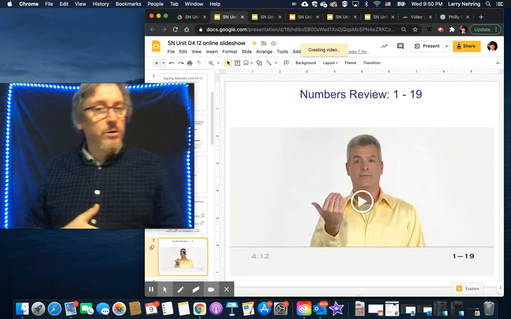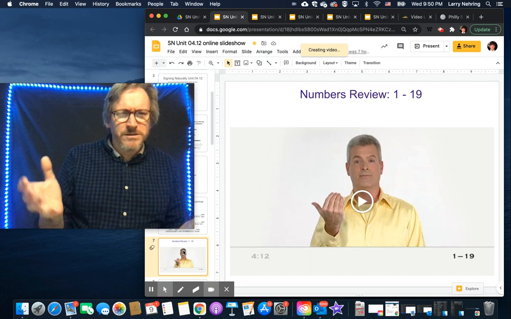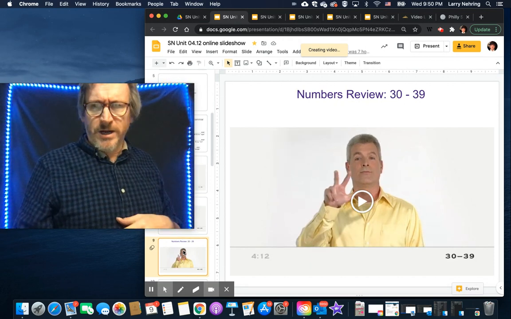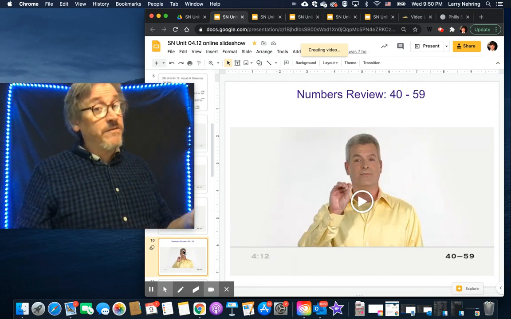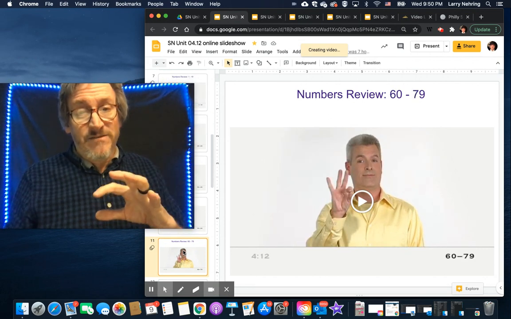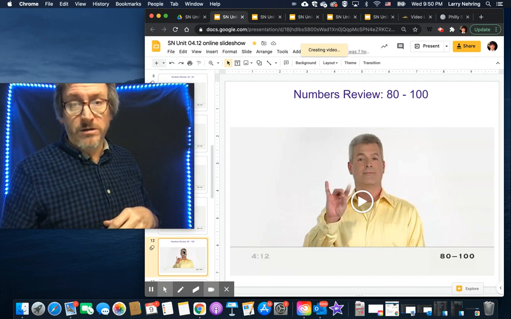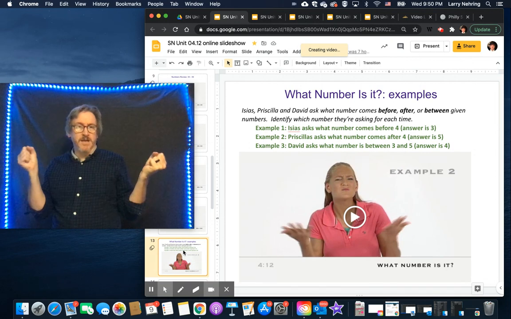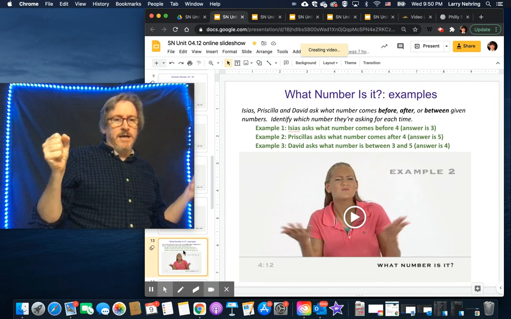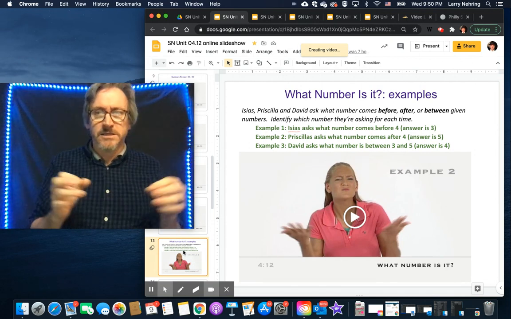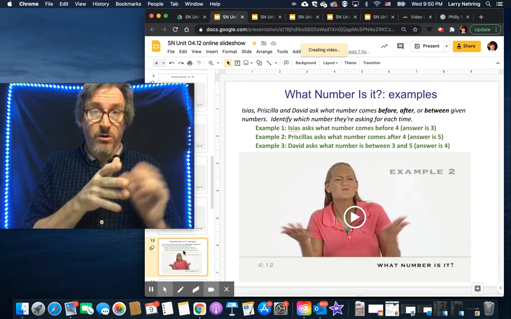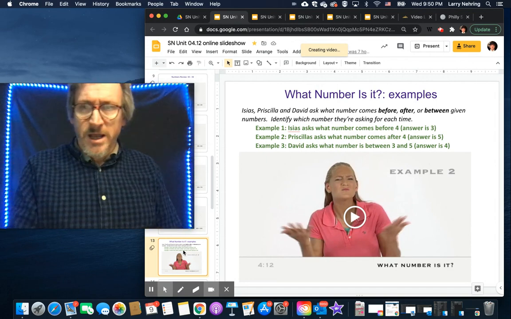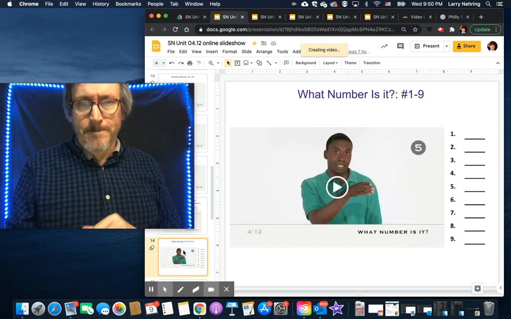So the number review, 1 through 19, we've gone through the numbers, so you've already seen this stuff. He quickly goes through 20 to 29, 30 to 39, 40 to 59, 60 to 79, 80 to 100. And then some practice. What number is it? They'll sign a sentence, or they'll sign one of those 3 questions. Ask what number comes before 4. The answer is 3.